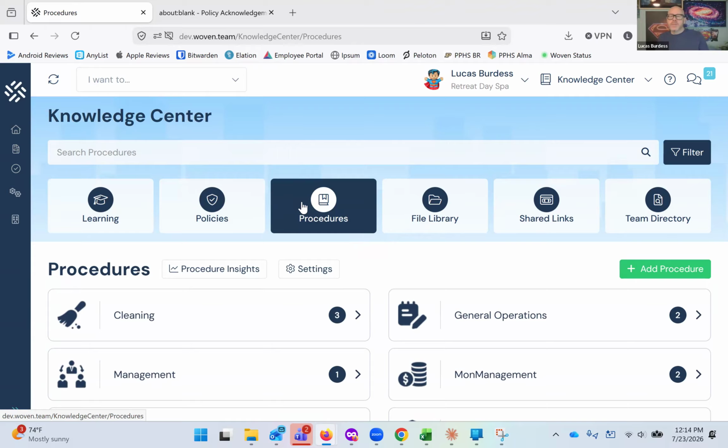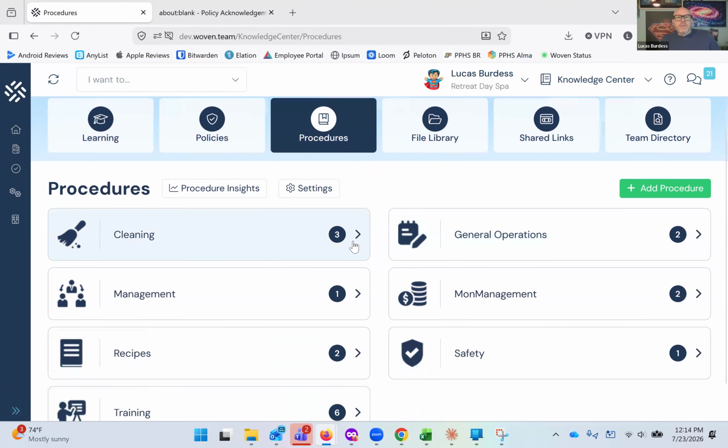How do we clean the bathrooms? How do we update a form? How do we create the form, right? It's less strict, doesn't require acknowledgements. It's how do we do that task? Every procedure has a category. The categories then get collected into these big buttons.